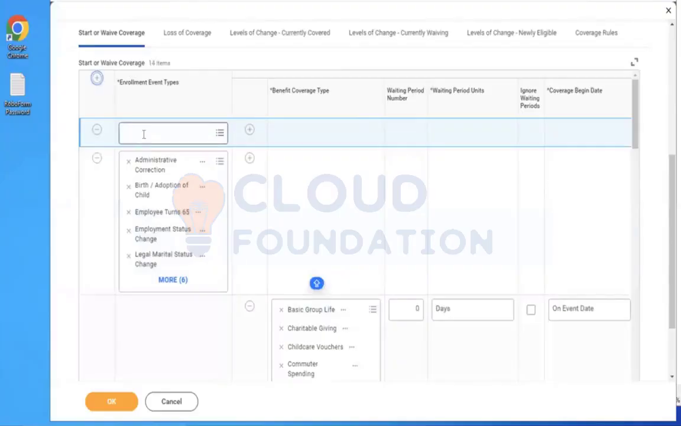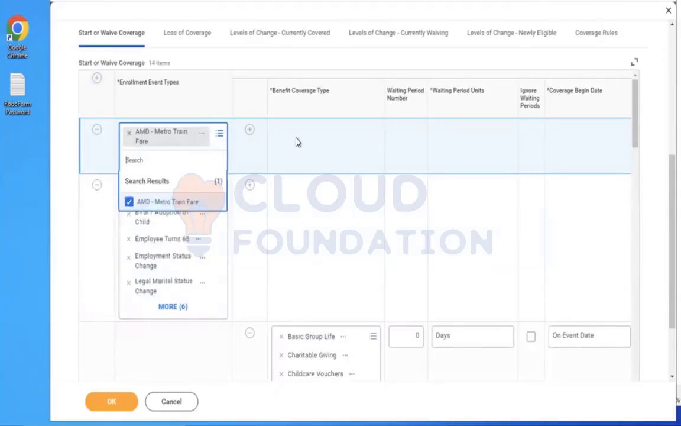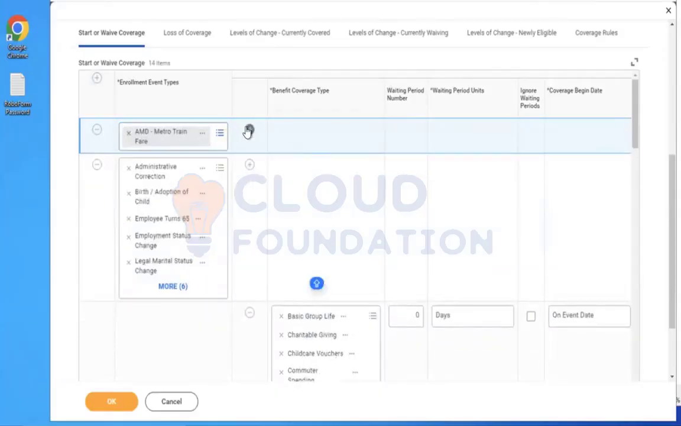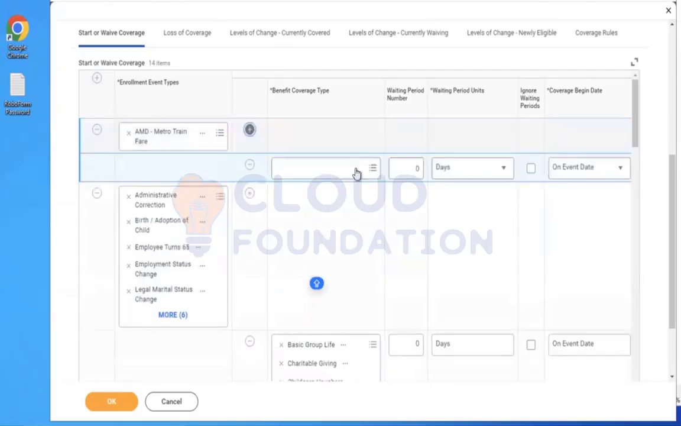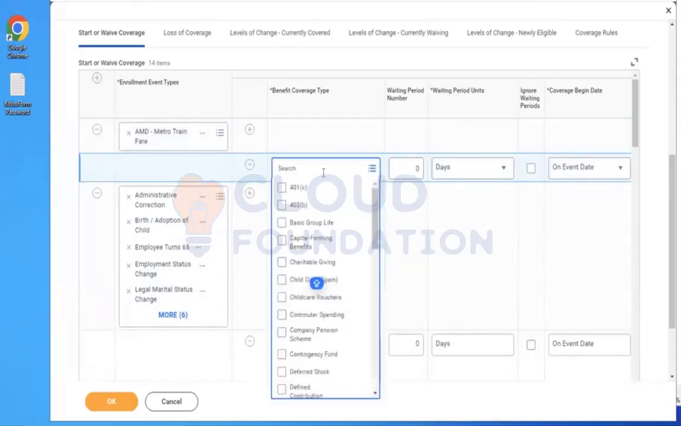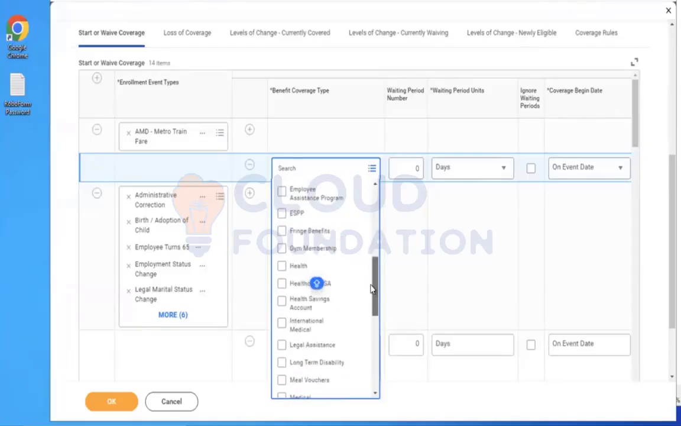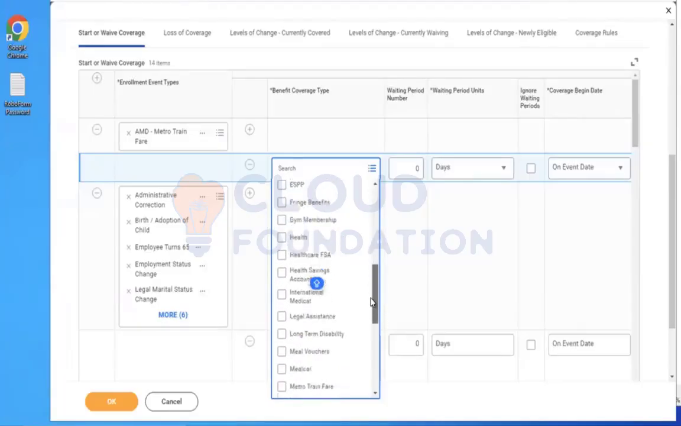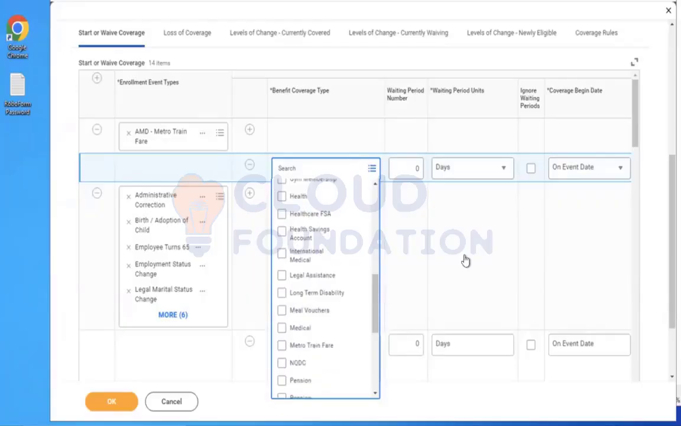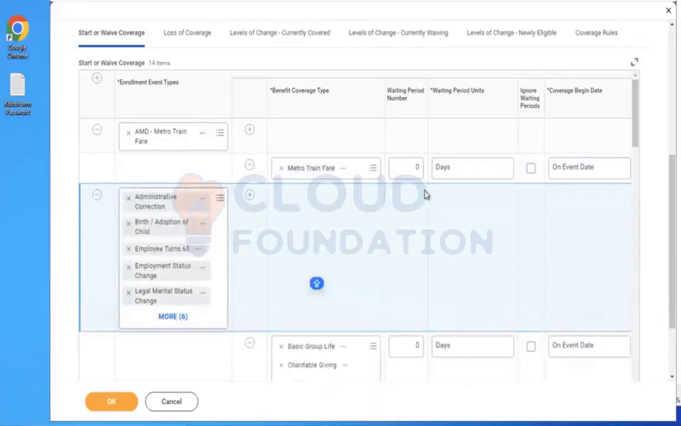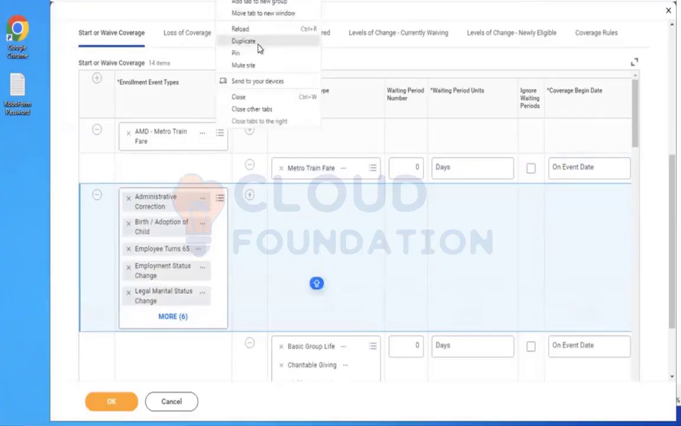And first, yesterday we created one benefit event, correct? Yeah, the metro train. I'll select the event. And here under coverage type, add this row. And here search for our benefit plan, metro train ticket. Sorry, the coverage type we created, Metro train fare. Now, what is the benefit coverage type? In another page, I will show this.